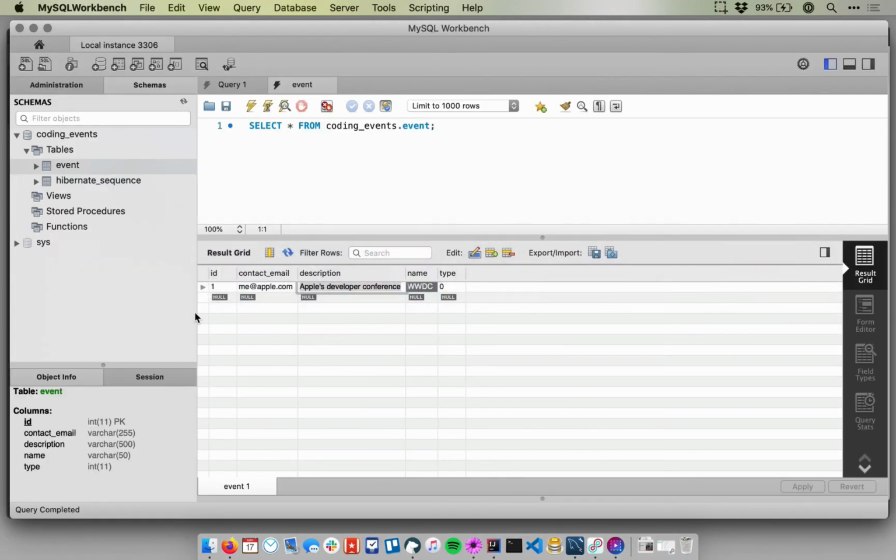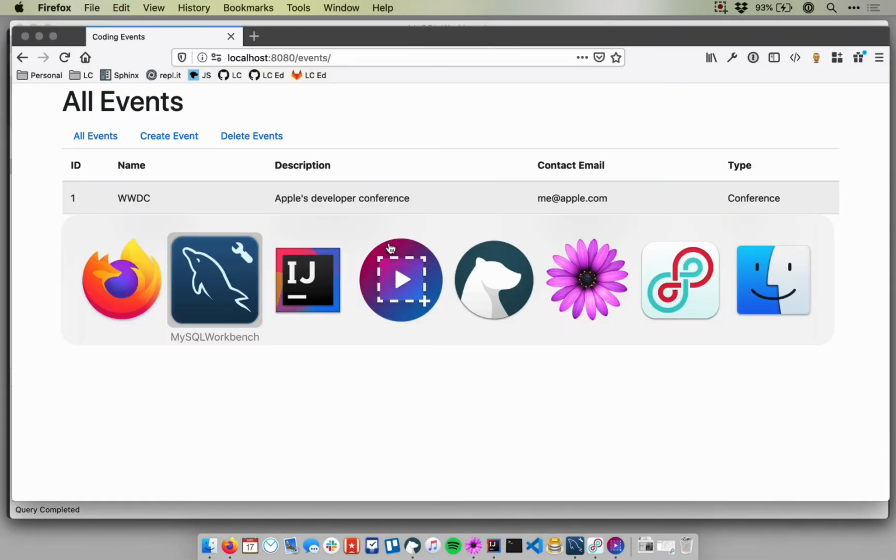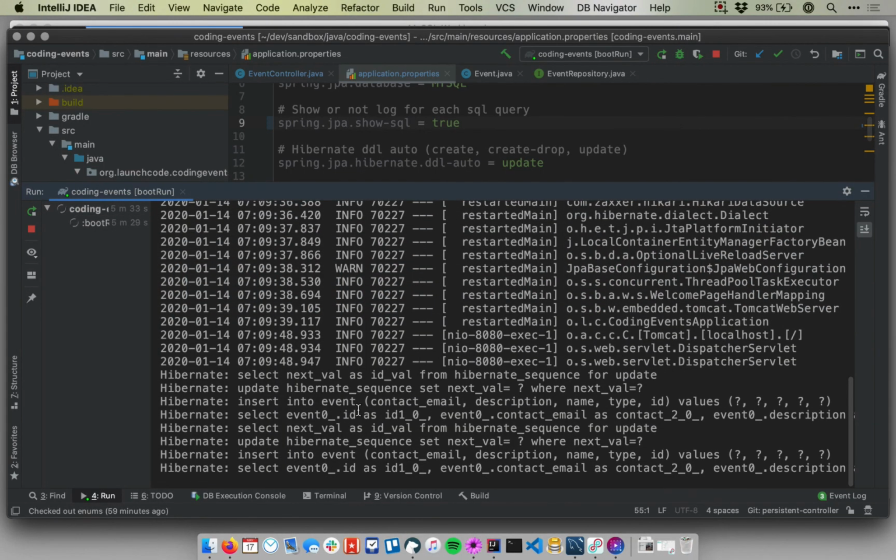We can go back to our database again, and I can rerun this query, and I see now that I have 2 rows, which is cool. Notice the type is a different value. Enums are stored as integers in a database. That's also how they're stored internally in the Java code. So the 0 enum type corresponds with conference, the 1 corresponds with meetup. And if we look at our IntelliJ console, we see that a bunch more SQL queries were generated there as well.